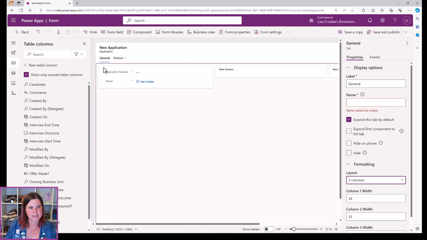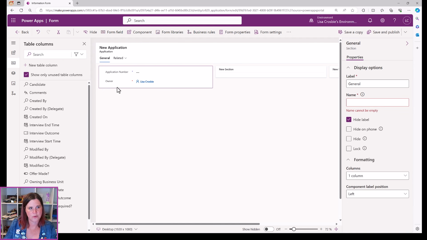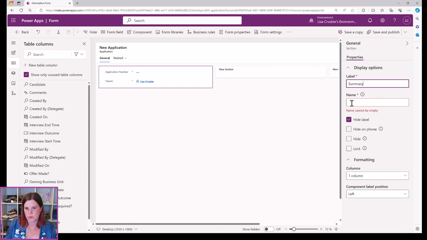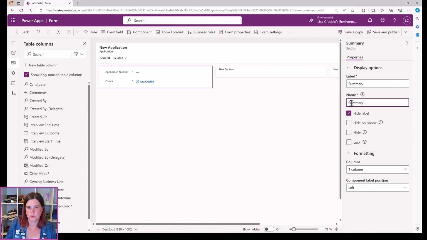Now what I can do is change the properties of this one here. So this one is called a section. So we click in there and that one is now highlighted. Let's give that one a different name. So instead of calling it general, let's call that one summary. We also need to give it a schema name there, so we'll just call that summary. And see how hide label is checked? Can't see it. Uncheck that.